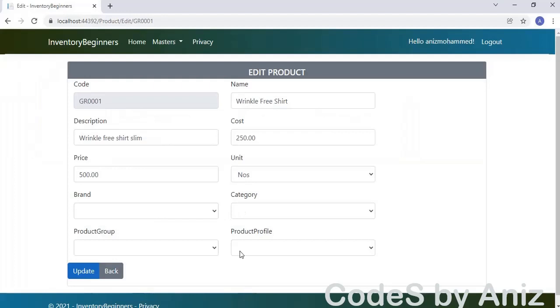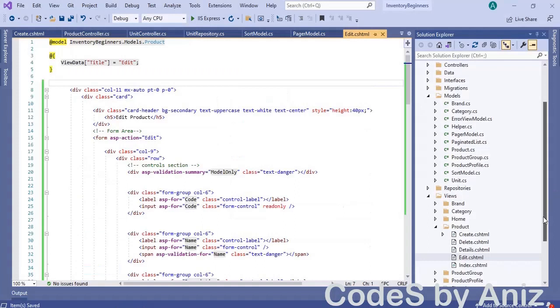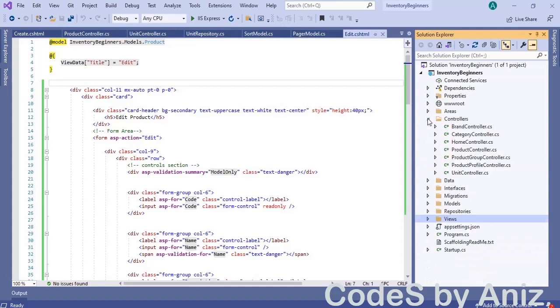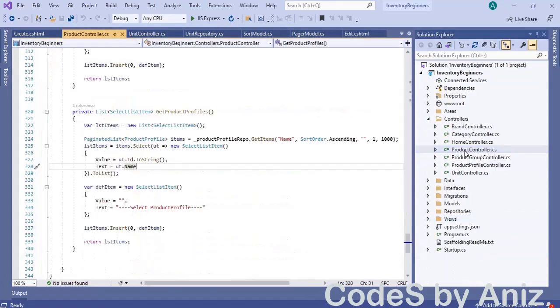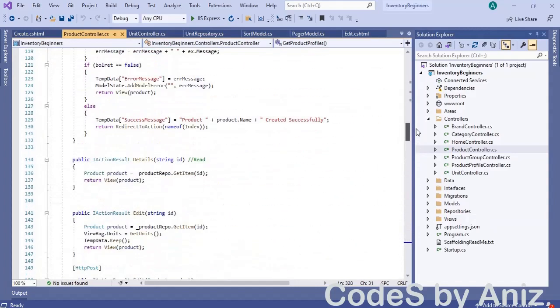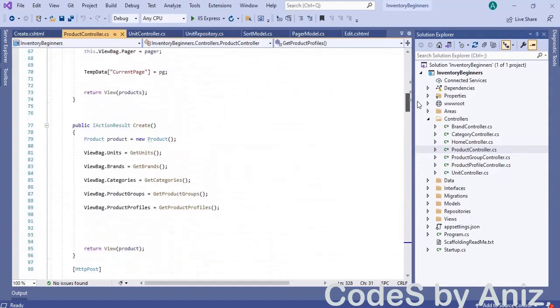Now look at the new edit interface with the latest product. But notice the select lists other than the unit select list are not set to their respective values. This is because we have not added any code to populate the select lists in the edit method. We had written code only in the create method of the controller. So let's add the code in the edit method also.